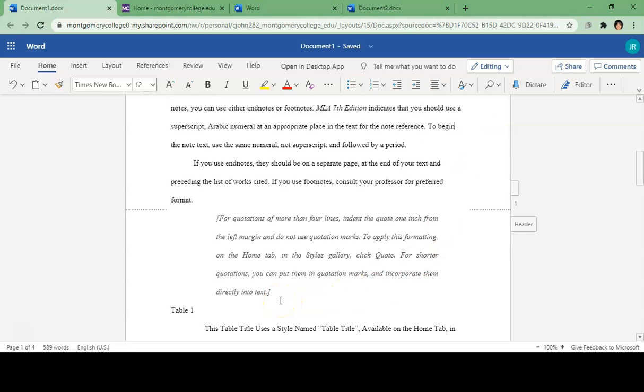That's not bad. So if you read the information, it tells you that for quotations of more than 4 lines, indent the quote 1 inch from the left margin and do not use quotation marks. To apply this formatting on the Home tab in the Styles Gallery, click Quote. For shorter quotations, you can put them in quotation marks and incorporate them directly into the text. It's something that students will often ask: I want to quote 4 or more lines, what do I do? Well, now here you know what to do.